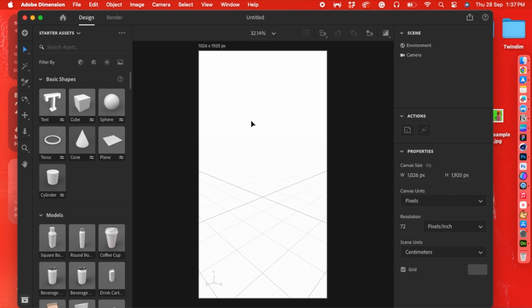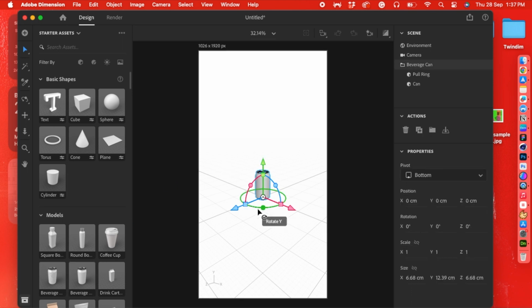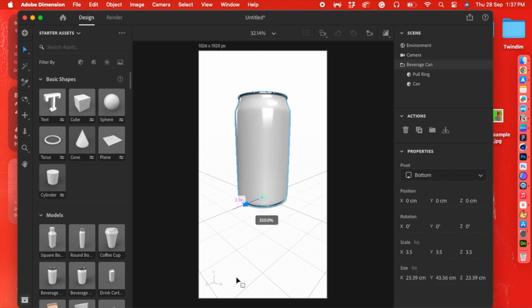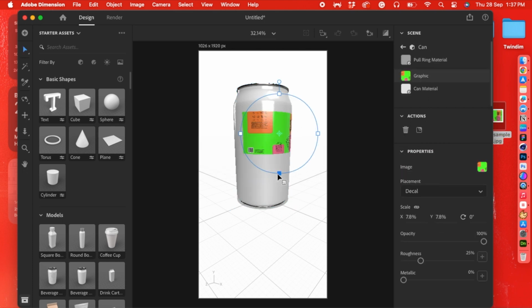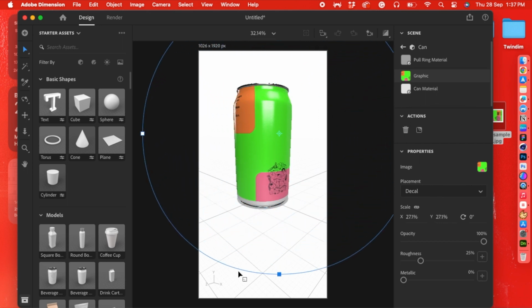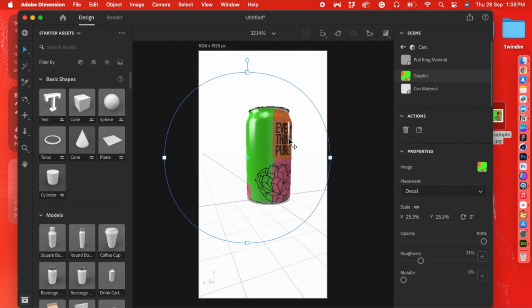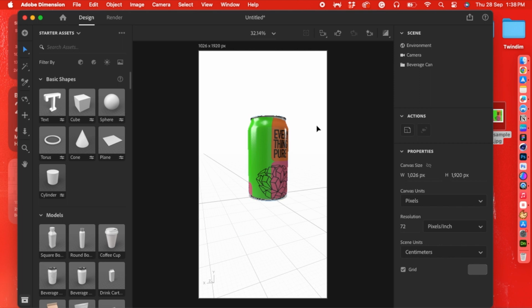The only reason that we are here is to wrap the decal that we created into a mockup and then export it out. So I'm going to use this beverage can for this experiment. Let's scale it up a bit. Let's drag and drop our texture into the can. Let's do some scaling to fit it perfectly into the model. Right, so we have that ready.